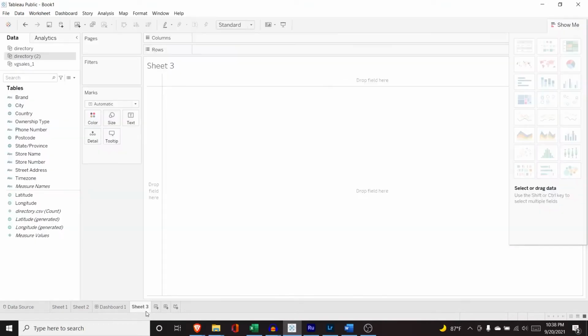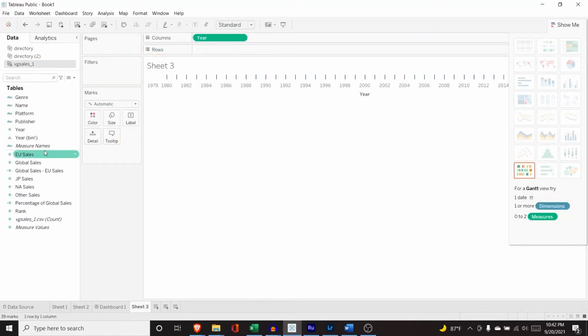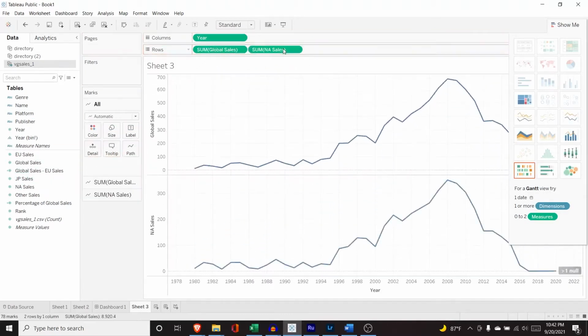And what we are going to do is go over to this sheet 3. And we have this directory 2. That's the one I just pulled in. Exact same thing as directory. But the first visualization that we are going to look at is a bar and line graph. So what we're going to take is the year right here. We're going to take these global sales and these NA sales. And we're going to be doing this one right here.